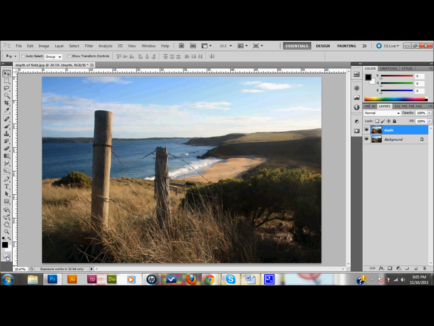Okay, so the next thing we want to do is enter into quick mask mode. You can press this button on your tool palette, or you can press Q on your keyboard to enter into quick mask mode. And then what I want you to do is select your gradient tool out of your tool palette. If you see the paint bucket tool over there, just click down on the paint bucket and hold, and then you should see the gradient tool pop up, and I want you to select that.